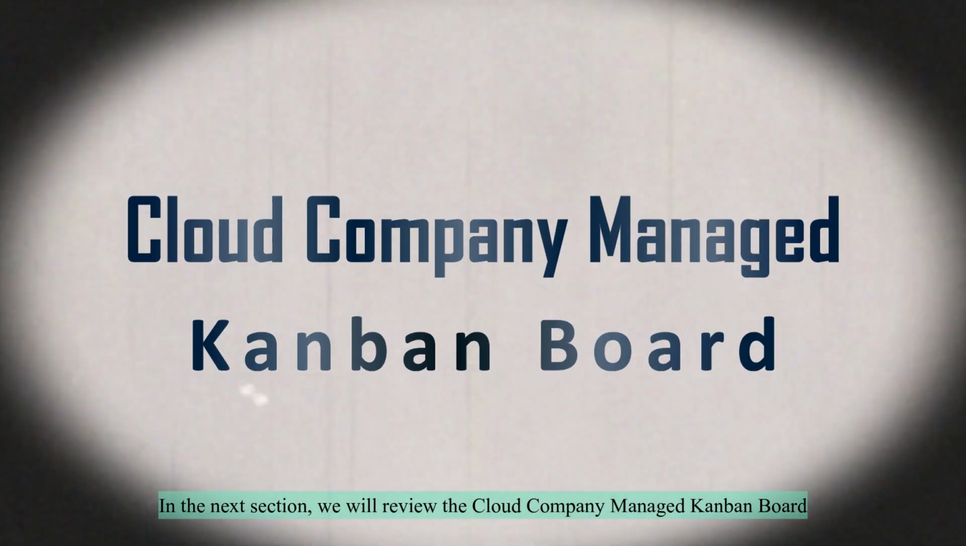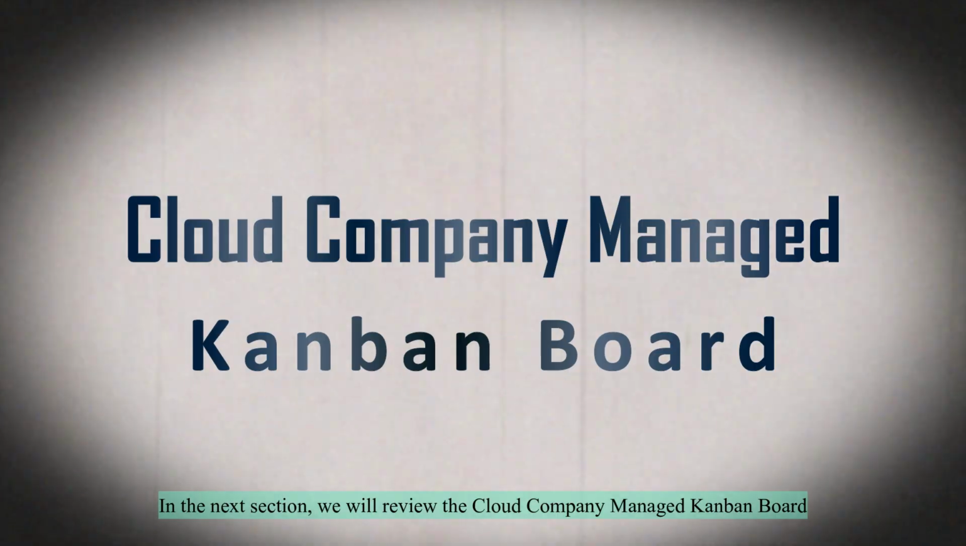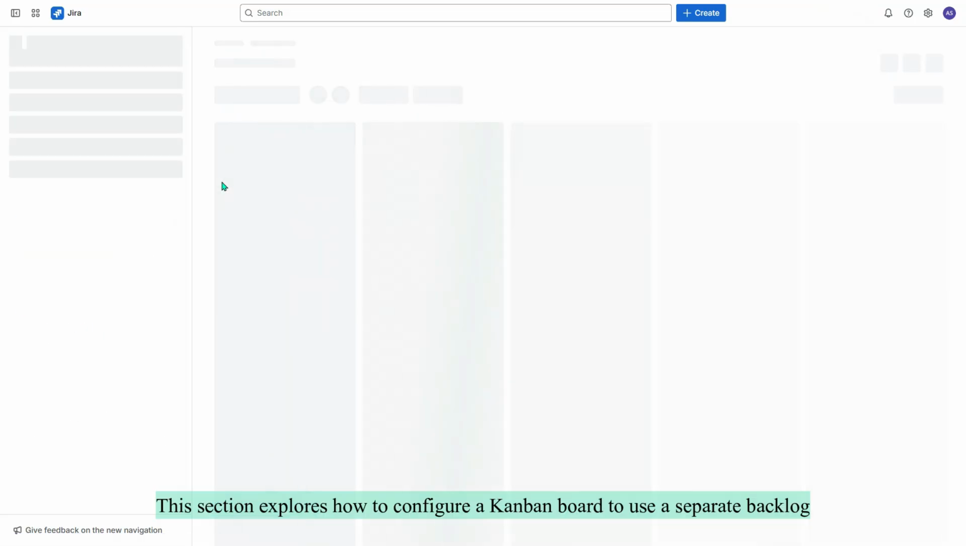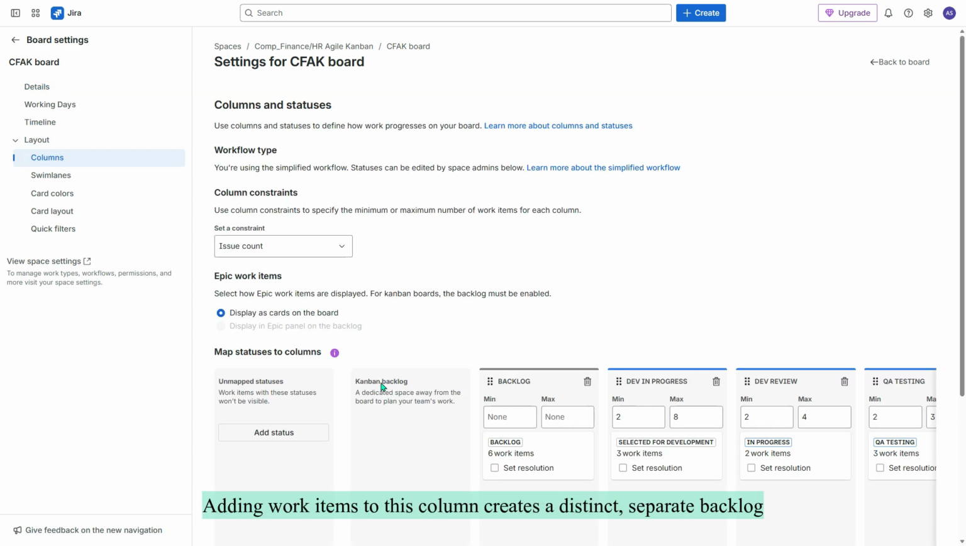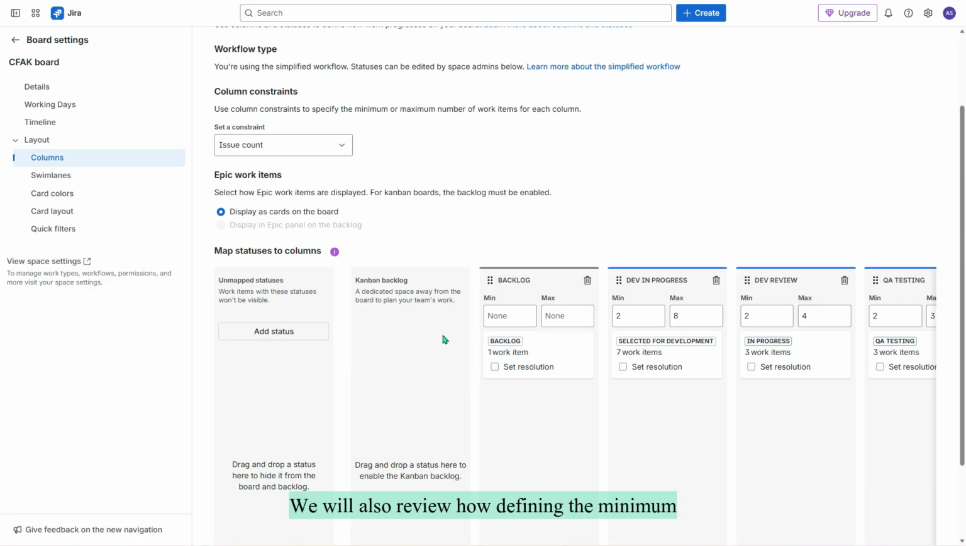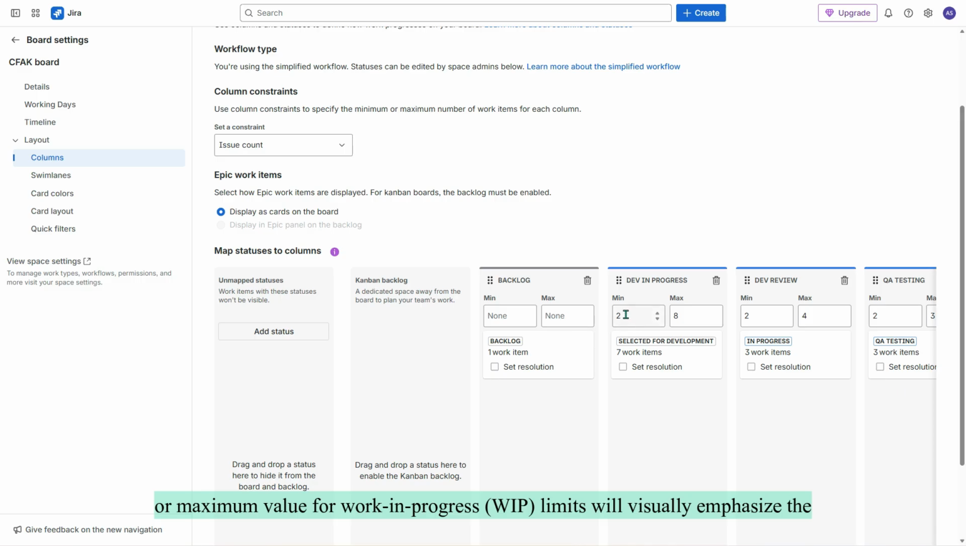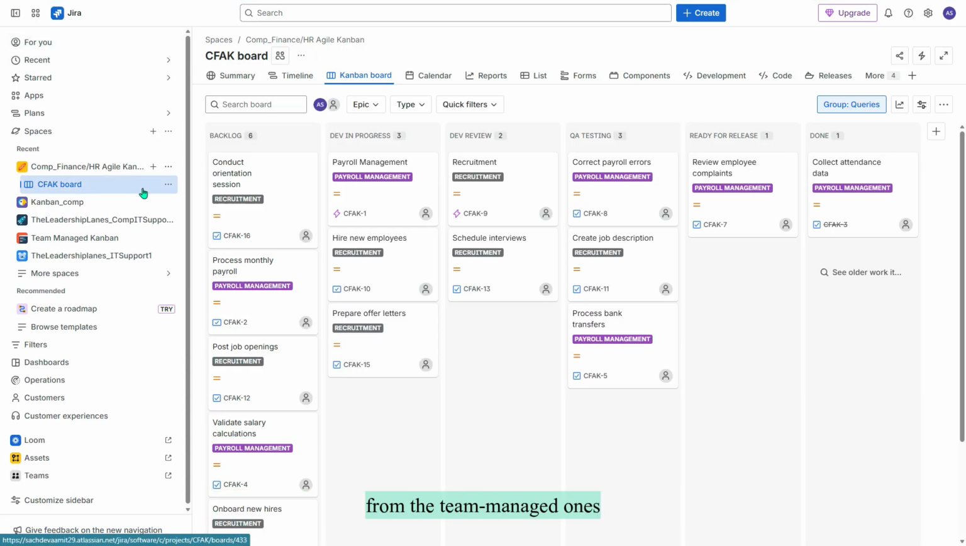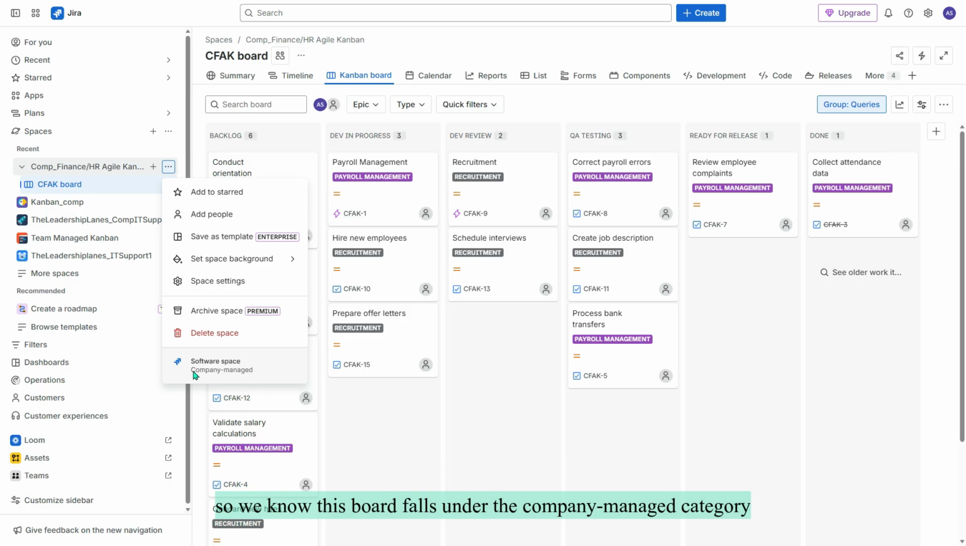In the next section, we will review the Cloud Company-Managed Kanban board. This section explores how to configure a Kanban board to use a separate backlog. Adding work items to this column creates a distinct, separate backlog. We will also review how defining the minimum or maximum value for work in progress (WIP) limits will visually emphasize the board columns. We are already aware how to identify the company-managed boards from the team-managed ones, so we know this board falls under the company-managed category.